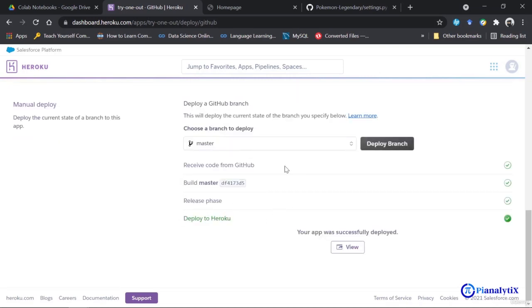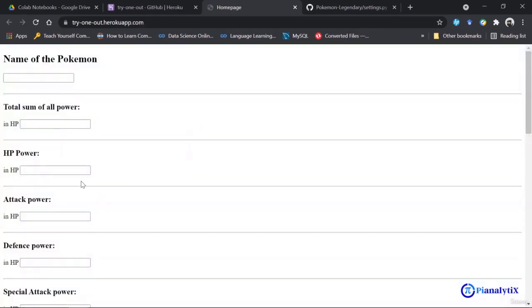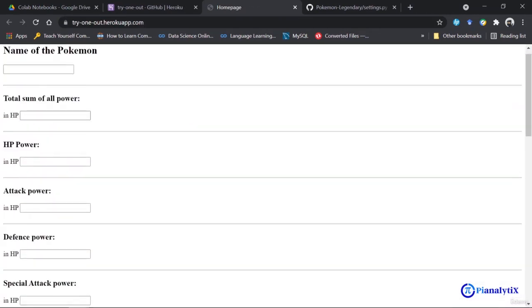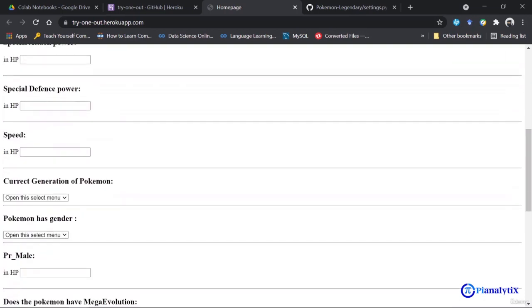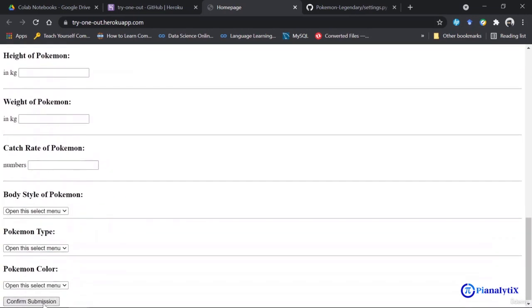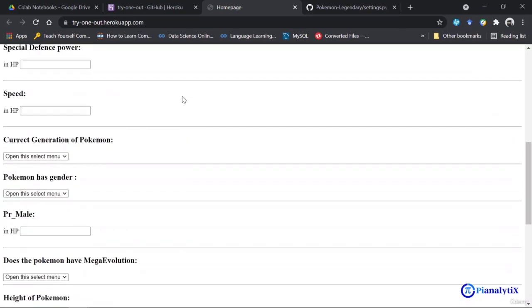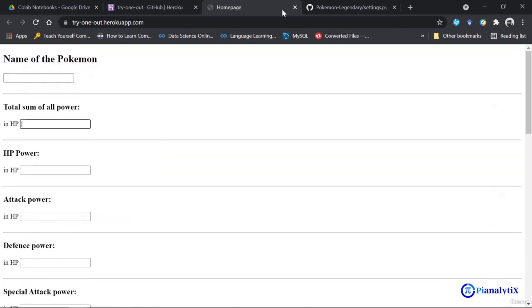Once it has done all the work and set up the server, you would see Deployed to Heroku and a tick mark with it. You can click on View, and again your page will be loaded. See, the page is loaded. Now you can just input your data and confirm submission, and you would see the results.